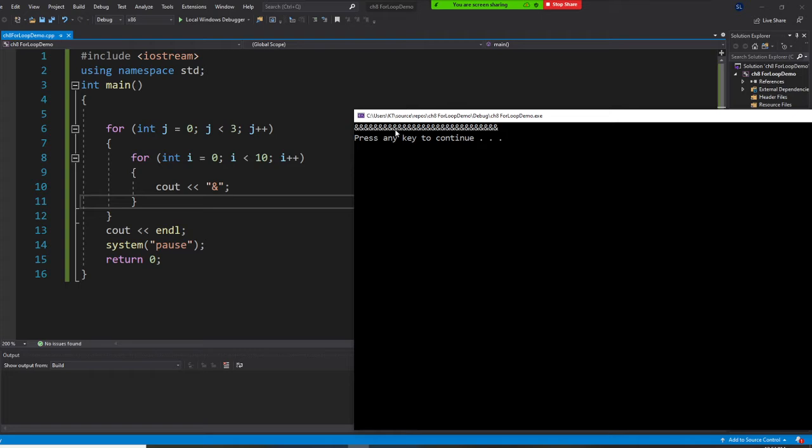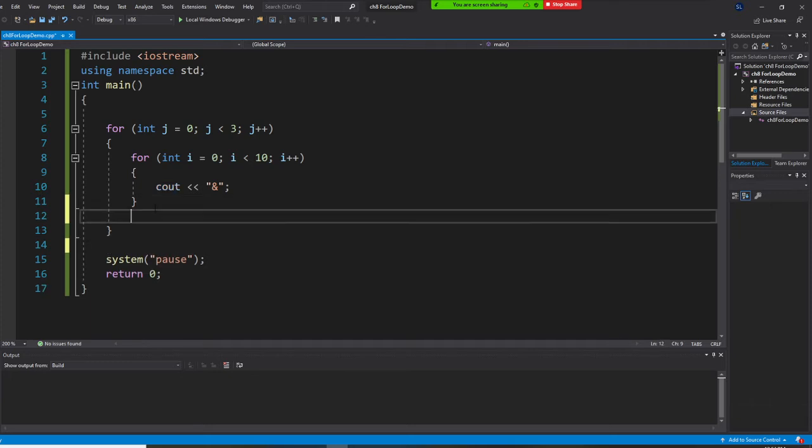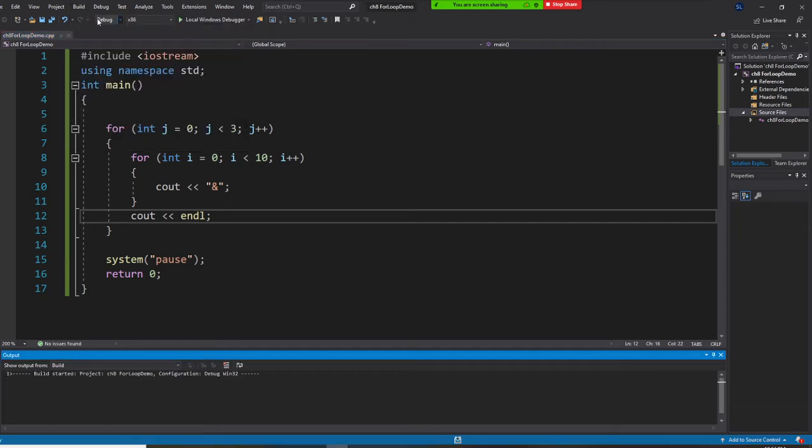Obviously, I need an end of line. So look, the end of line is in the wrong spot. Control X. Do you see the end of line should be here? Because that means after the 10, end of line. Another 10, end of line. Let's run it right now. So build it.